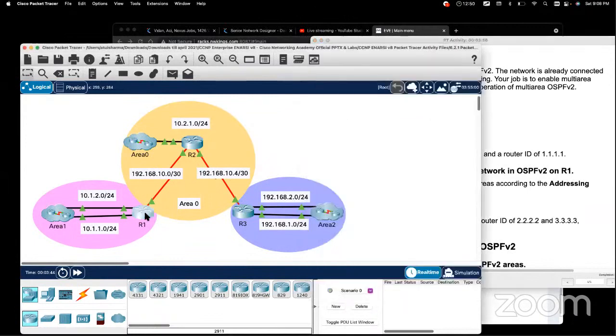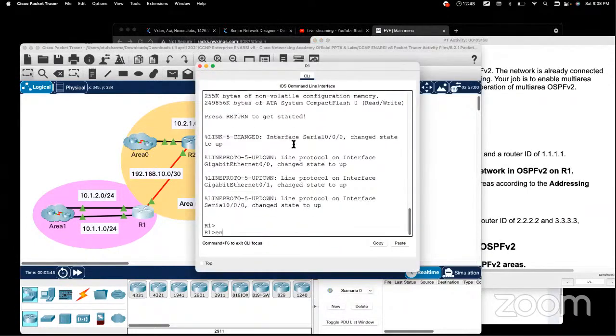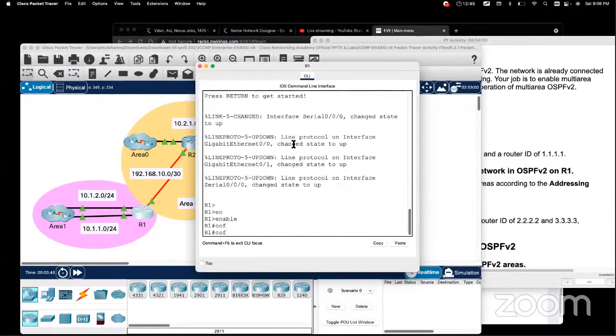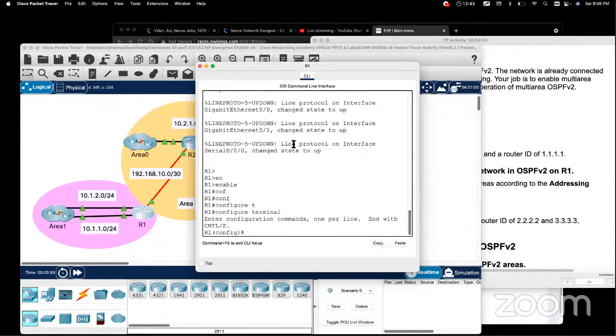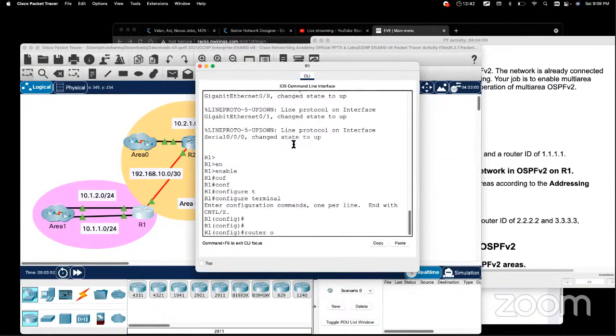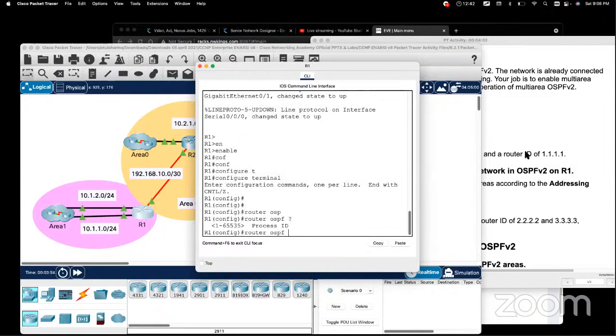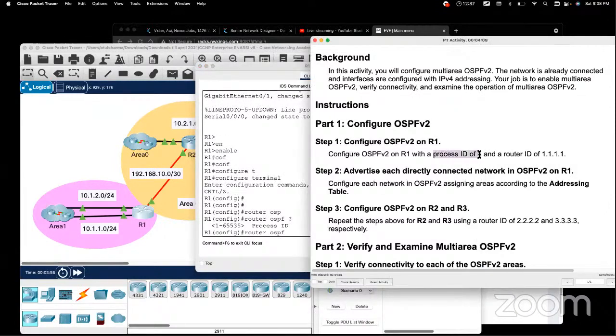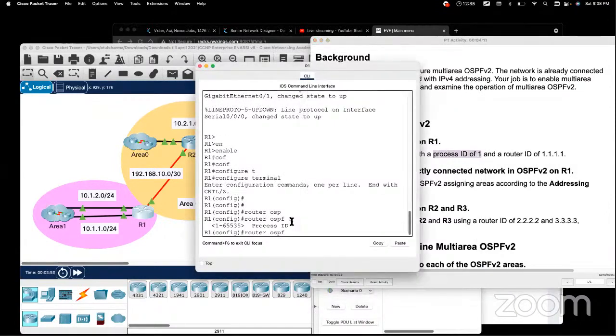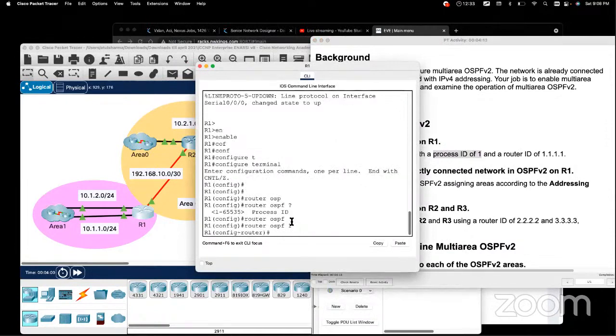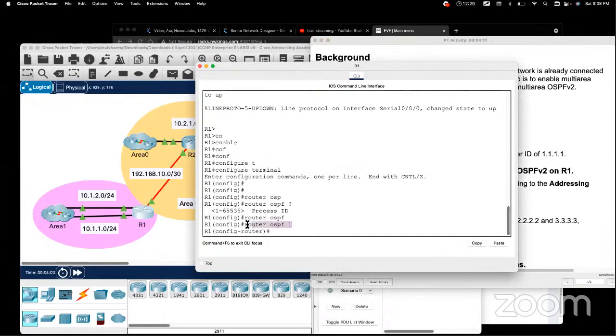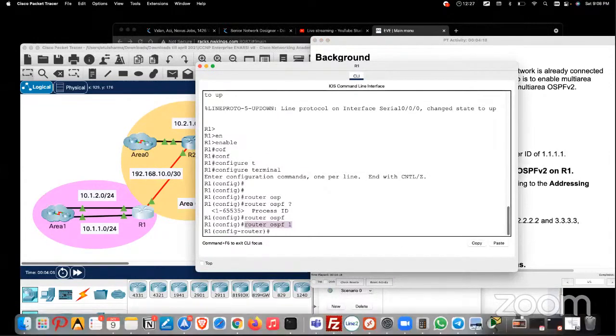So we will go to R1. Under R1, we will run enable, configure terminal, then router OSPF, and which process ID? Process ID 1 we have to take. So what is a process ID? Whenever I run OSPF 1, it means the OSPF protocol is started.